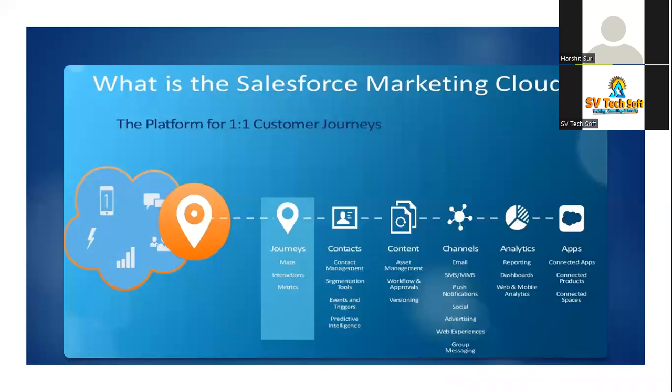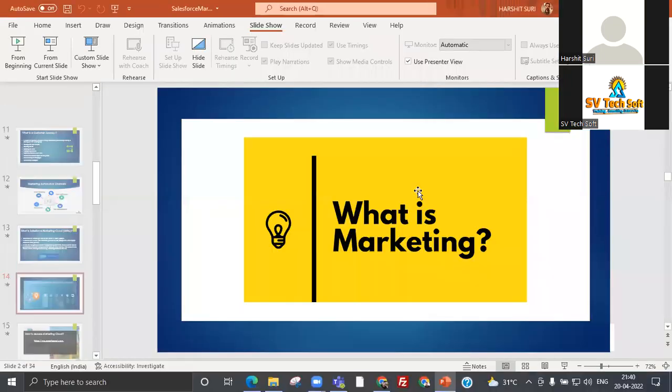In Marketing Cloud, you can create report dashboards and web and mobile analytics to get a 360 view of the marketing performance you have done, or the marketing solution you have implemented within the marketing automation Salesforce Marketing Cloud platform. And last but not the least, you will be able to connect various third-party apps with Salesforce Marketing Cloud to have cross-platform integration, omni-channel integrations.